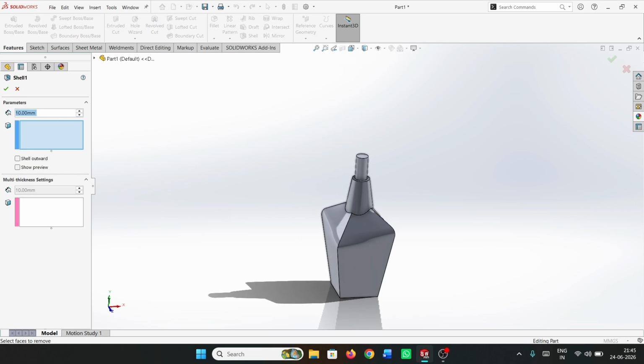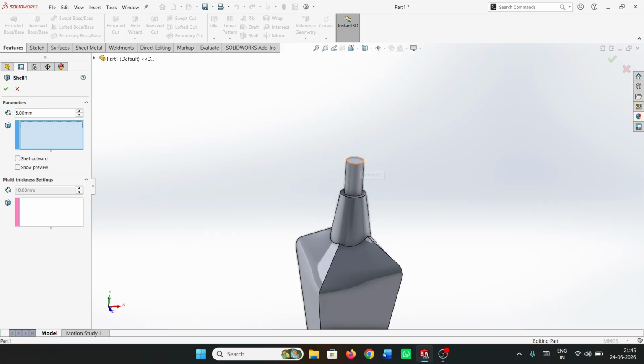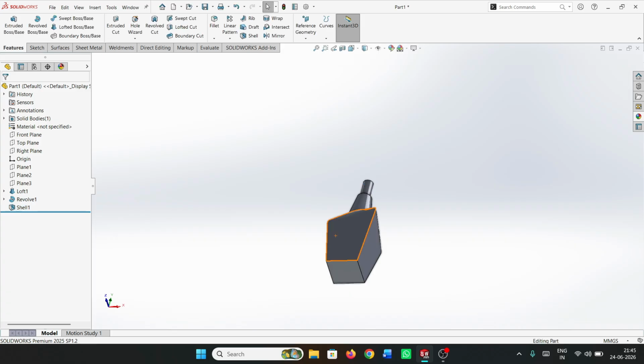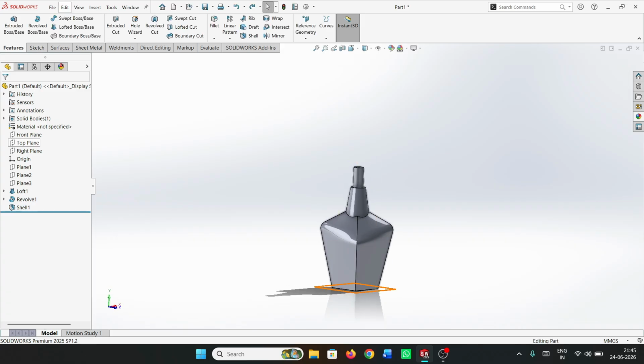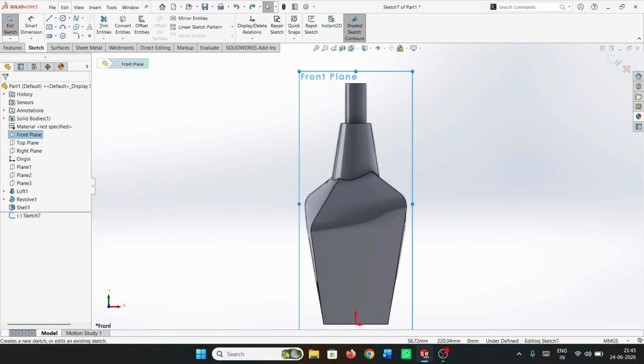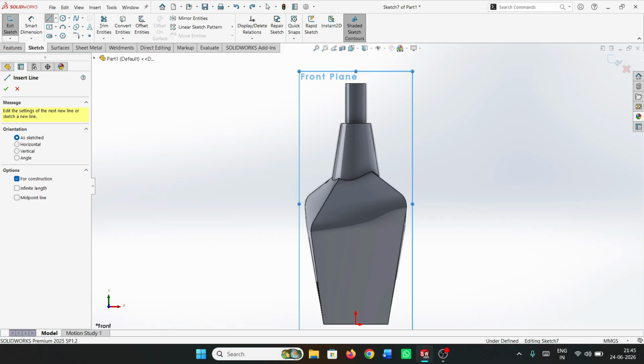Now click on shell, thickness 3 mm, and click on this top face and click here, multi-thickness settings, enter. Okay, it's already 10 mm. So select the bottom face. Okay, now select the front plane, sketch. Okay, center line, vertical, infinite length.